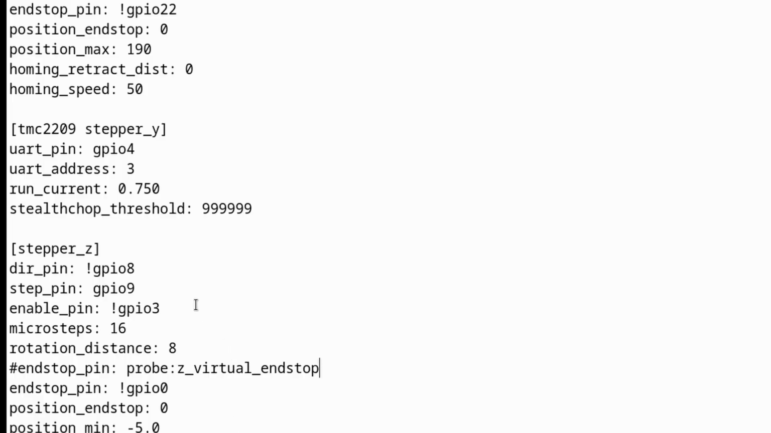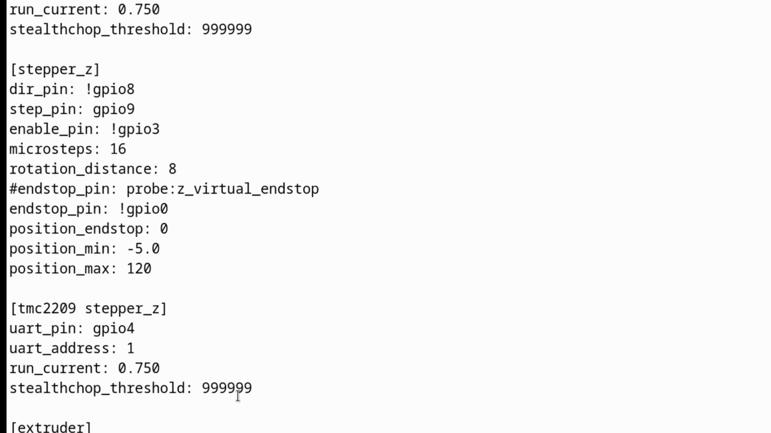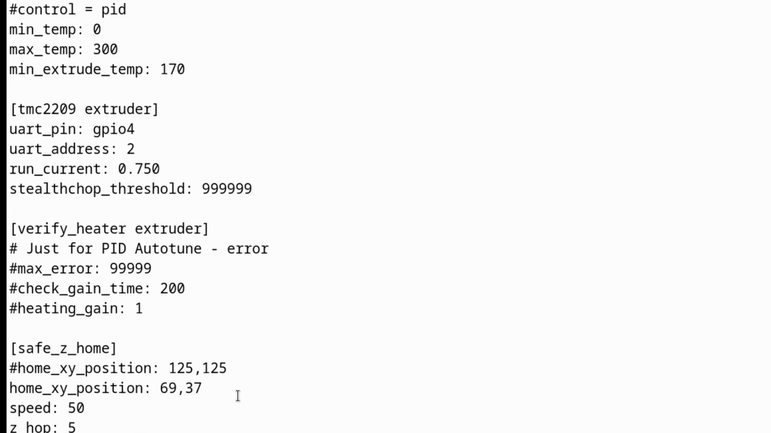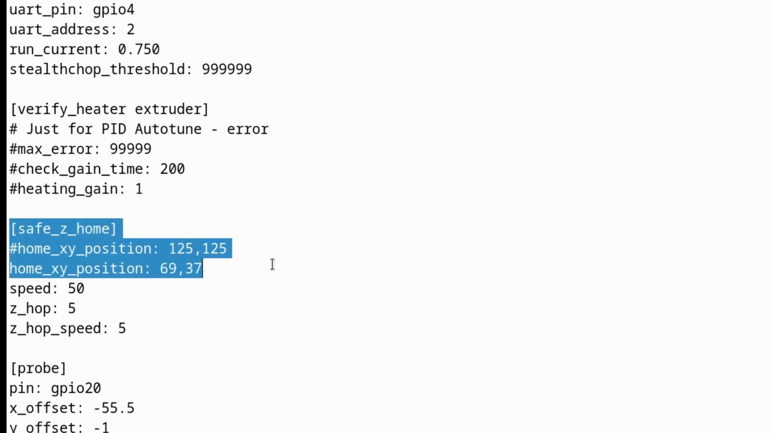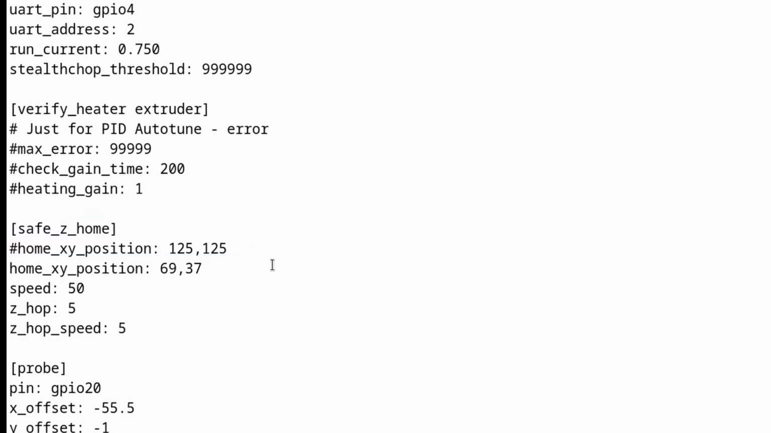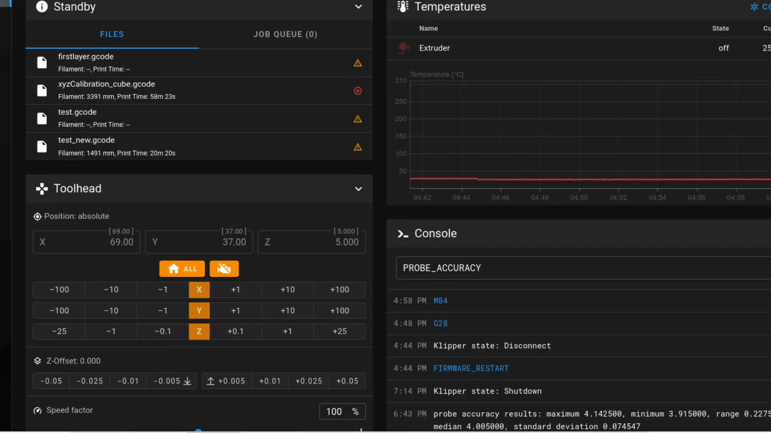So back to the configuration, you need a physical end stop configured. Then we move to the save Z, because we're gonna use this end stop to set the Z. You need to set the position of the end stop here, and I'll show you how you calculate this. We're gonna home first the X and Y axis. Let's do it.